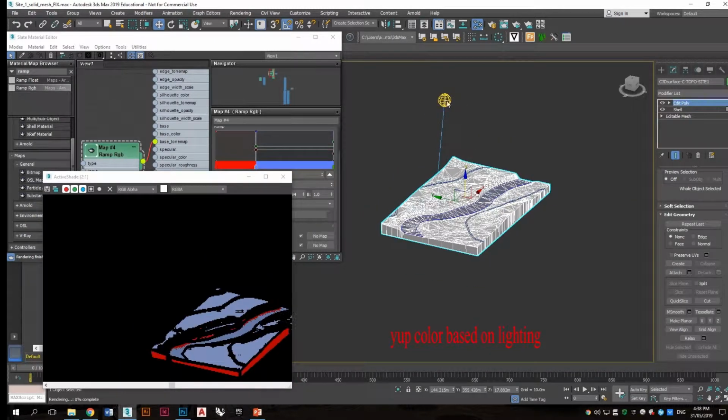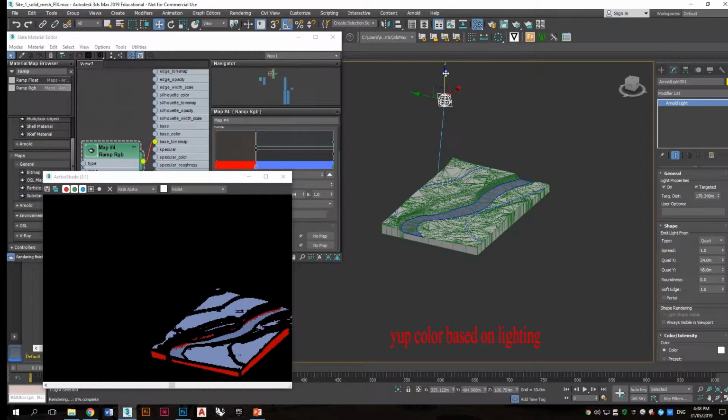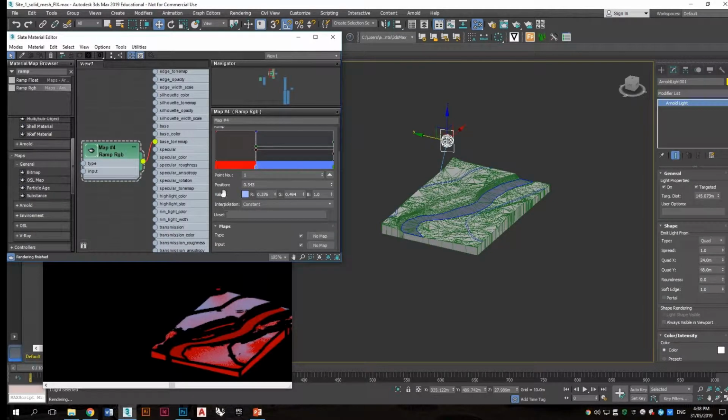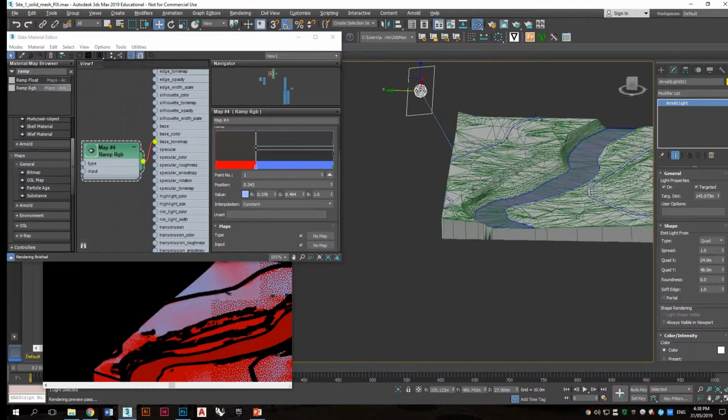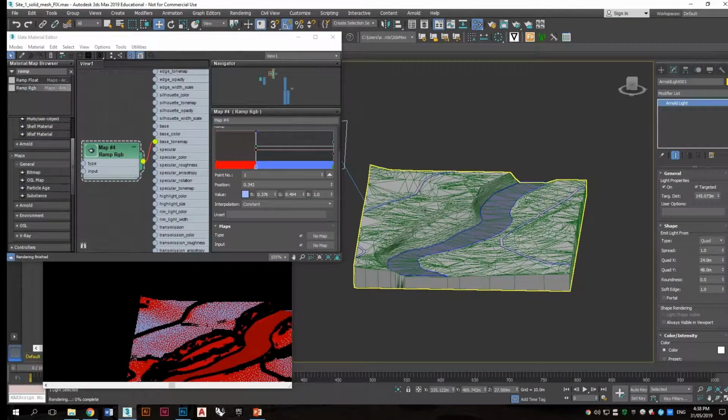Okay, so next up is, yeah, you can see how the lighting changes, the colors change according to where the lighting is. So if you imagine you're using a skylight, if the sun moves, then the color will also move according to where the sun is, which is pretty cool.